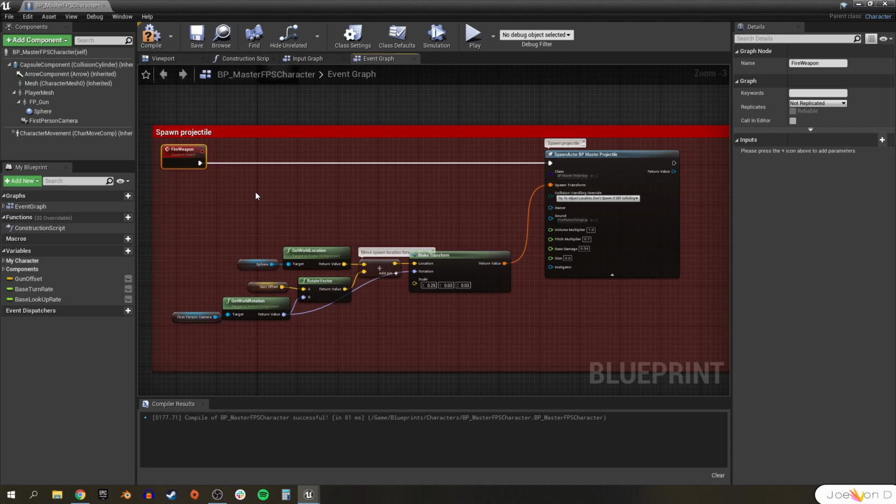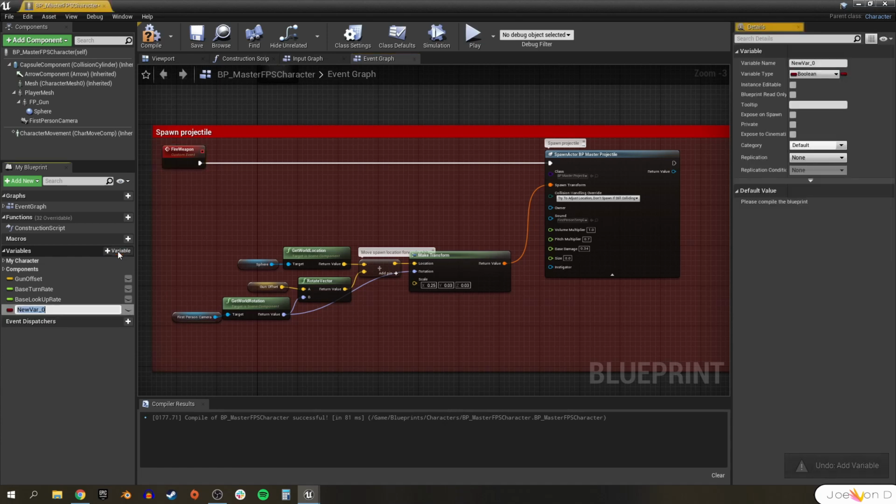And in order to do that, we'll have to set up a health system. Now we haven't set up any health for our master FPS character yet, but we can do that very easily by creating a variable to keep track of our current health. In the My Blueprints tab, we can create a new variable under Variables just by clicking the plus button. Let's click that button and name the variable health.